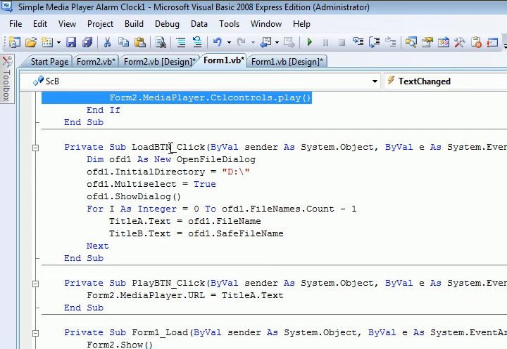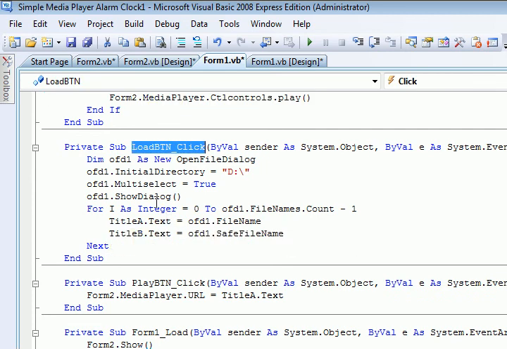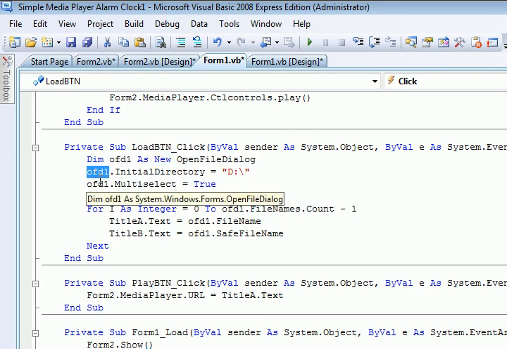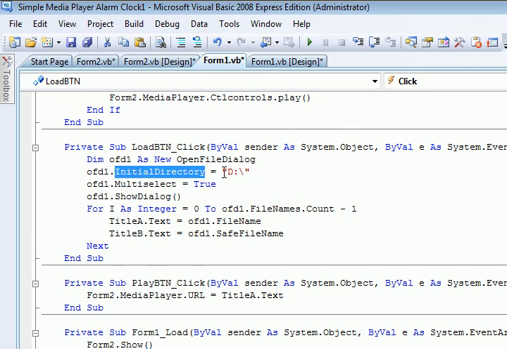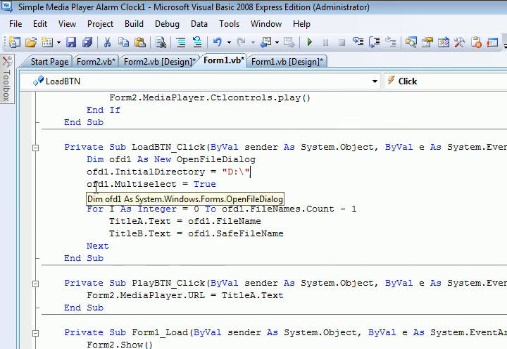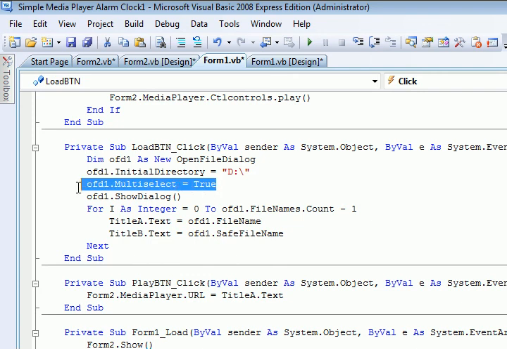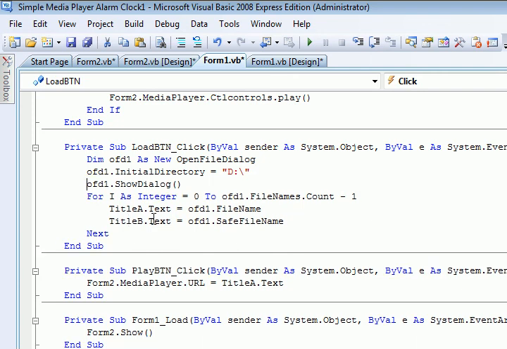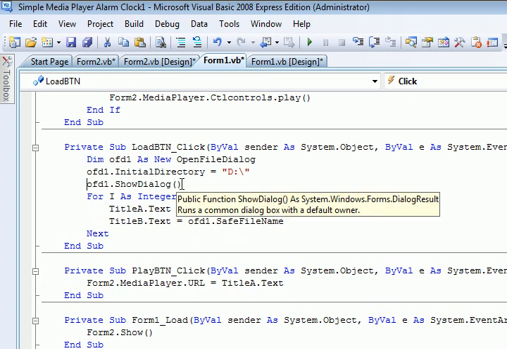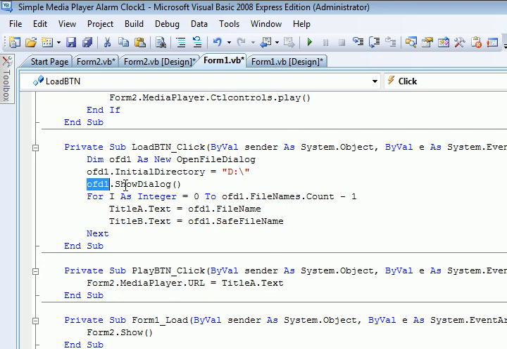Alright, so the load button. Dim OFD1 as new OpenFileDialog. OpenFileDialog1.InitialDirectory equals the D directory. OFD1.Multiselect equals true, which we really don't need because this is a simple version of the media player alarm clock. The advanced one will allow you to select multiple files and stuff like that. So this is just basically a simple one for right now.